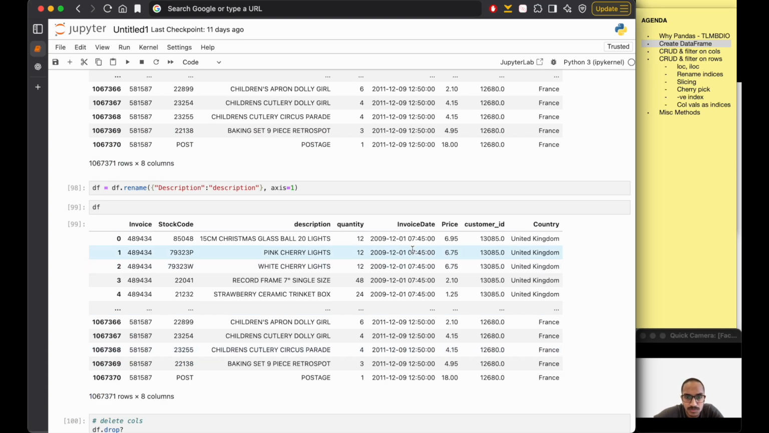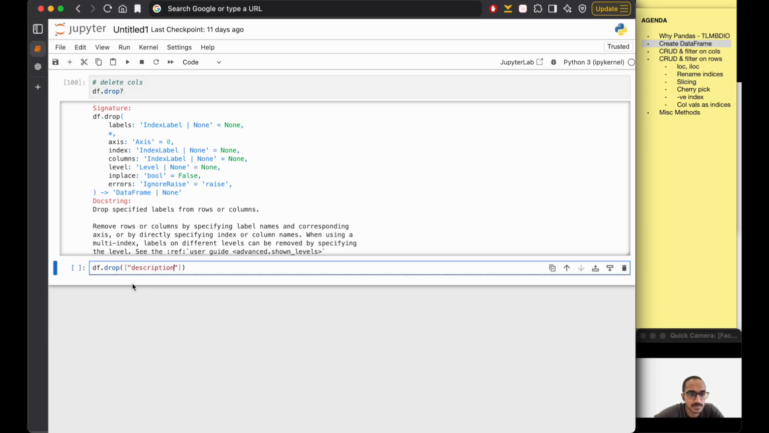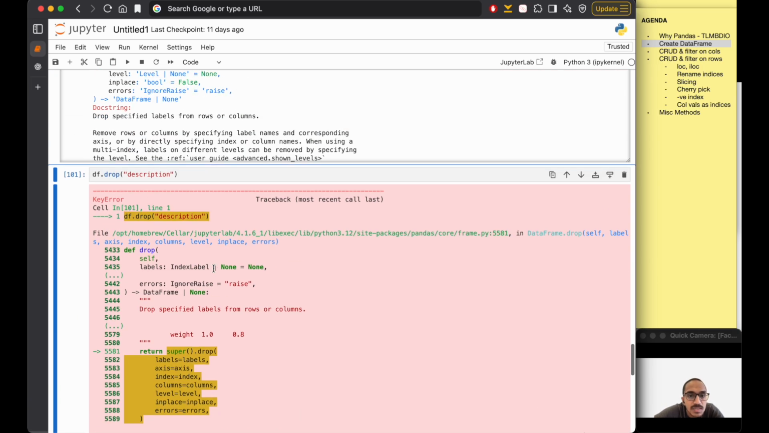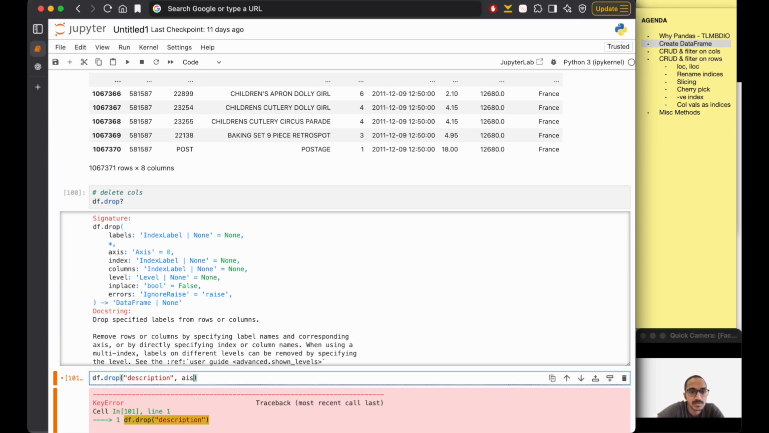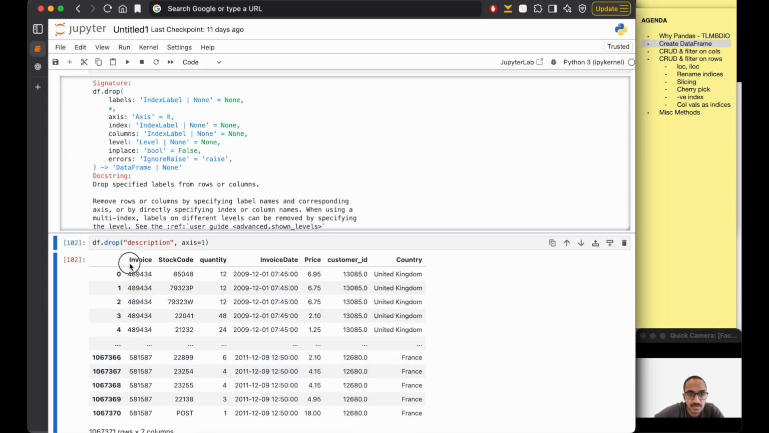Let's say I want to drop the description because it really doesn't make any sense for me. Let me just give the label as it is. We'll see what happens. It is throwing an error, and I think, yeah, axis is not found. So we'll have to specify the axis, which is 1. And as you can see, it removed the description.